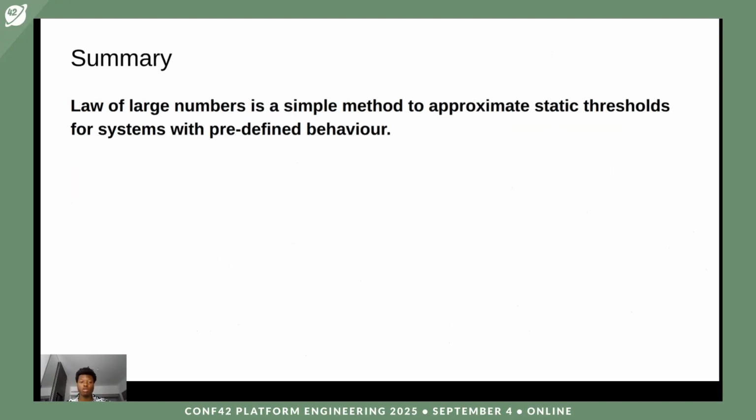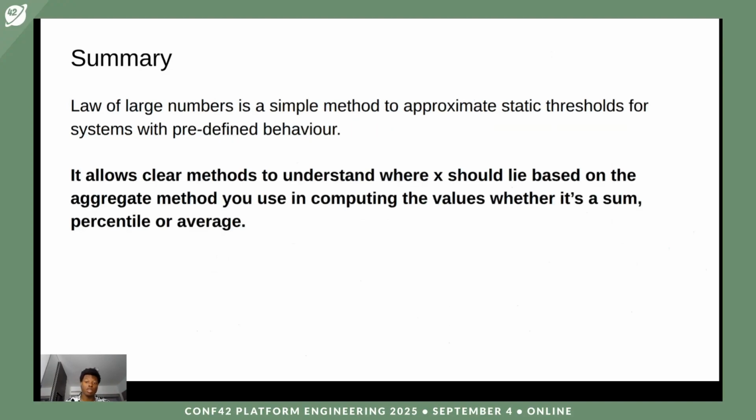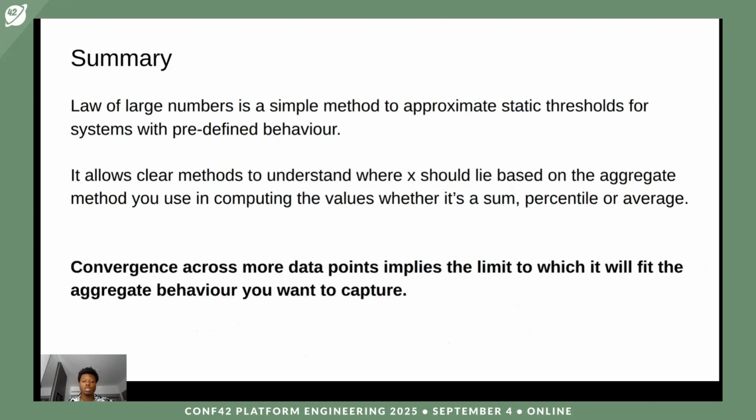It's a simple method for approximating static thresholds with predefined behavior. Even if it's not predefined, you can just use P99 to aggregate for that timeline. It gives you clear methods on where that value should be at any given point in time, and you can define it based on your aggregate function, whether it's a sum, a percentile, or an average. Convergence across multiple data points implies the limits that capture where that threshold should be, so you don't have to guess. You've already proven that out over a very large period of time with multiple iterations, experiments, and checks.